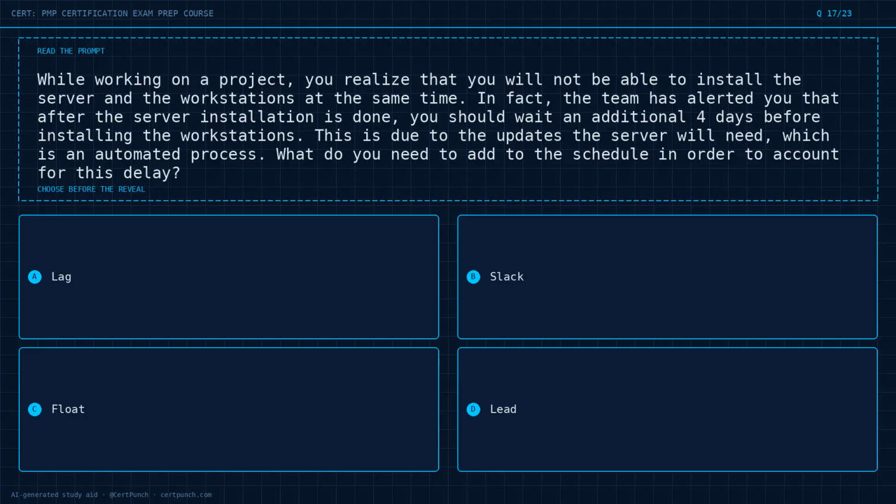Option A, lag. Option B, slack. Option C, float. Option D, lead. Choose the best answer before the reveal. Commit to it now.